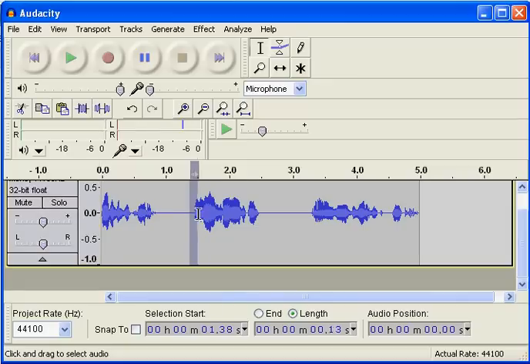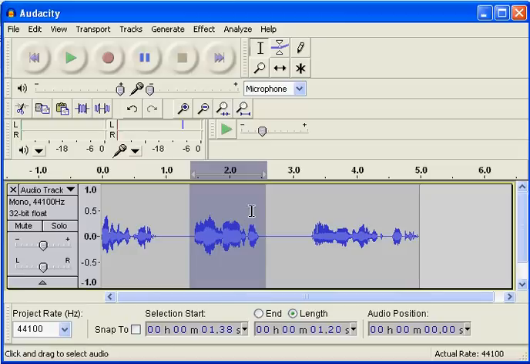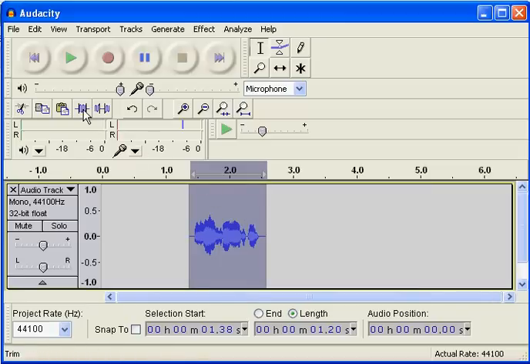Well, what you do is go ahead and highlight it. That's click and drag the mouse. When I say highlight, I'm talking click and drag the mouse. Then you come up here and you click this little button right here called trim. And boop, see, everything disappears.